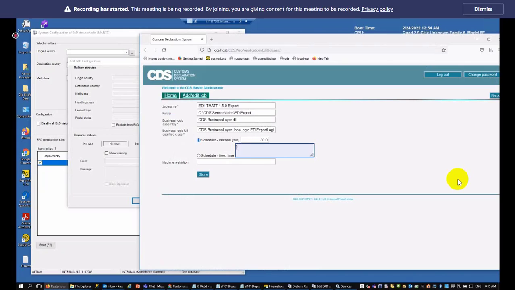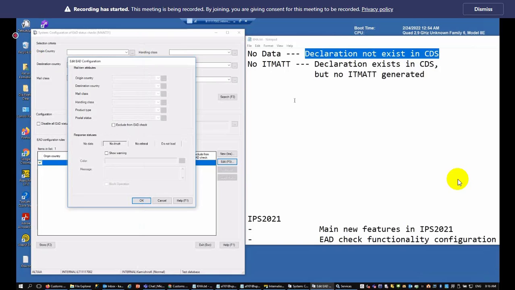If you set a CDS to generate ITMAT message every 30 minutes, it means that if your staff capture a customs declaration in the CDS now, CDS doesn't generate ITMAT message until 30 minutes later. And if your staff capture an item concerned, IPS returns the warning message. There's no ITMAT generated. So this is how this warning message works.